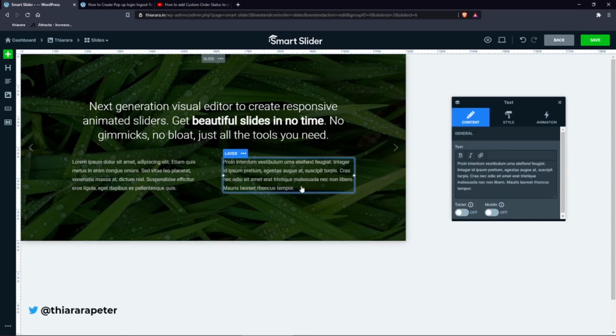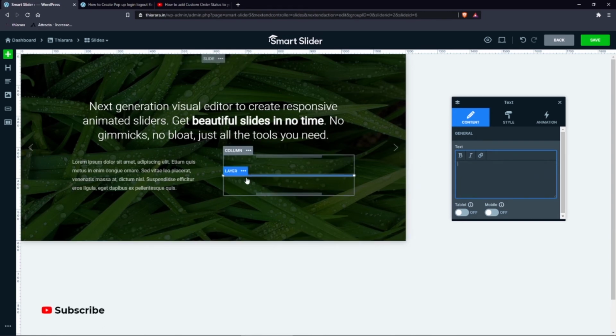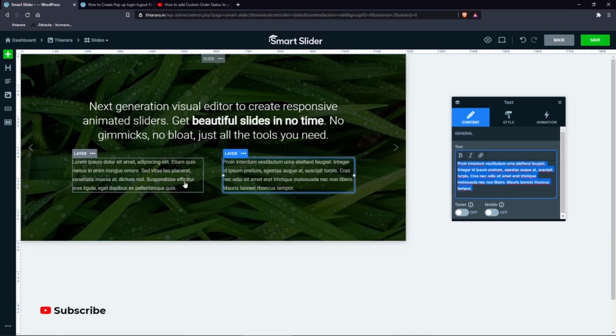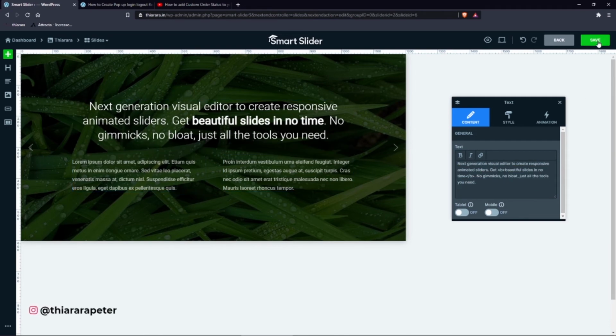So all you need to do is click here, edit. You can decide to edit, and you can even set here and you save.